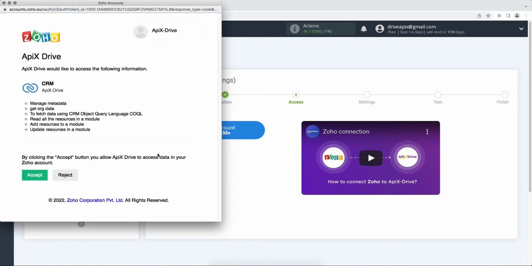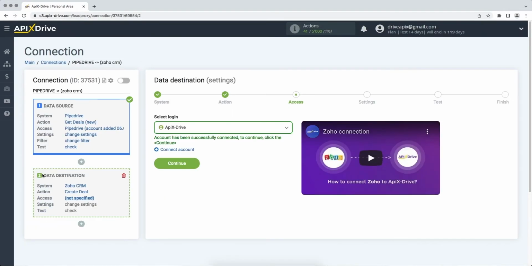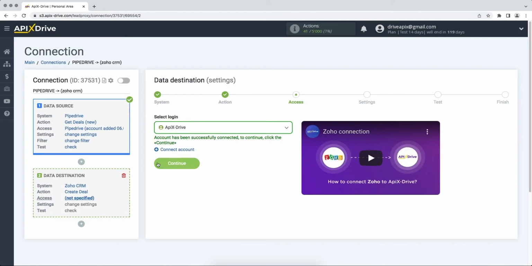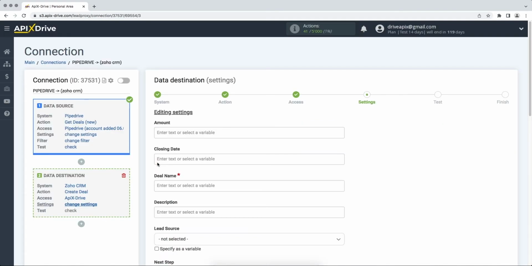Give your permission to ApiX-Drive to work with your account. When the connected account is displayed in the list, select it and click Continue. At this stage, you need to fill in the fields with variables from Pipedrive that will be transferred to Zoho CRM. In order to assign a variable, click on the field to which you need to transfer data and select the required variable from the drop-down list.